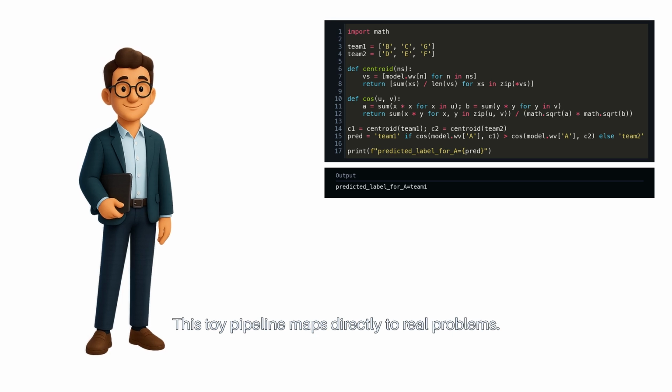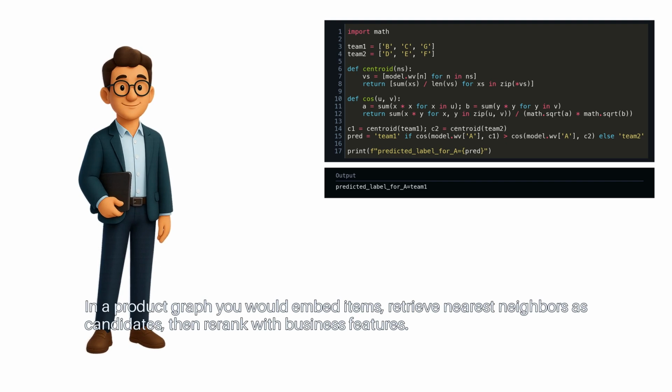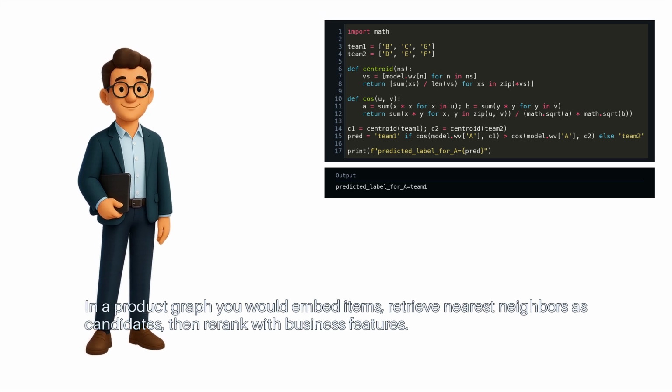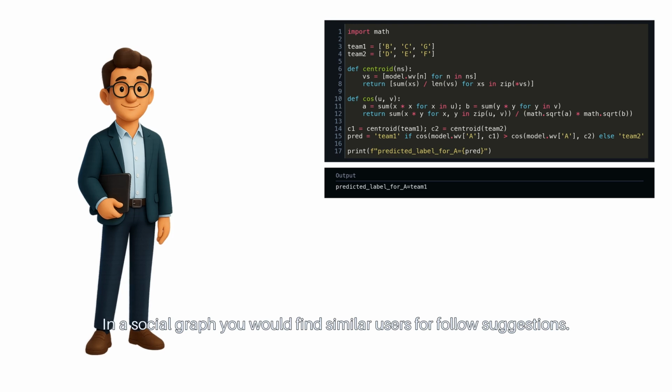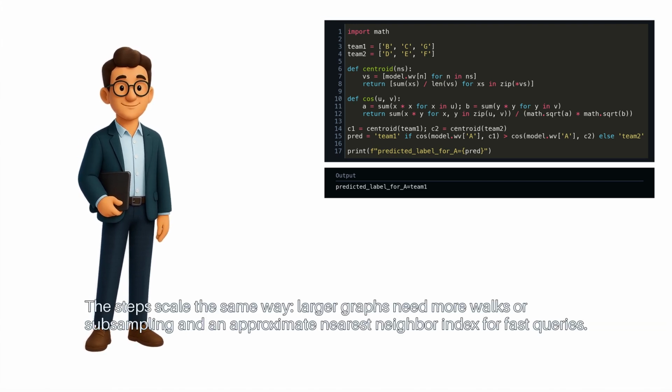This toy pipeline maps directly to real problems. In a product graph, you would embed items, retrieve nearest neighbors as candidates, then re-rank with business features. In a social graph, you would find similar users for follow suggestions. The steps scale the same way. Larger graphs need more walks or subsampling, and an approximate nearest neighbor index for fast queries.